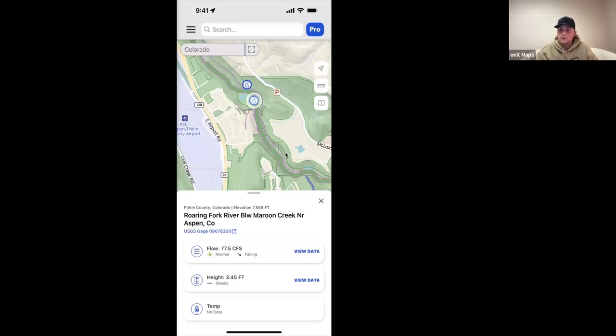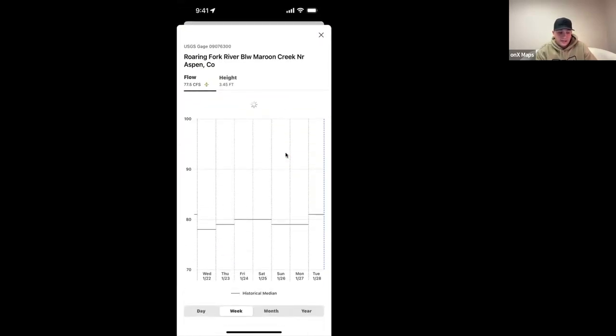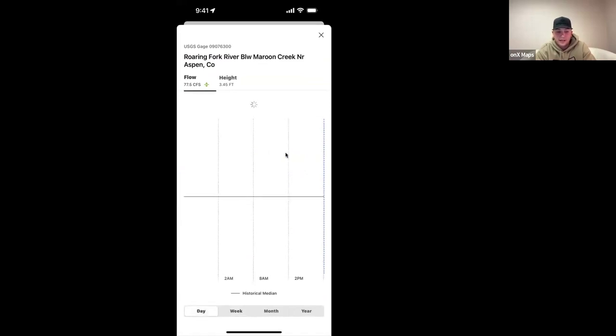Obviously, if there's a huge storm or something like that, you might want to check halfway to the water or whatever it might be, depending on how your drive is. But this is going to be the most consistent, the most accurate way to find out those real-time conditions on a specific waterway. As we jump into some of the data, you can see here we have the ability to view either the flow, height, or temperature if it's available on a week, month, or a year basis, as well as that day basis.